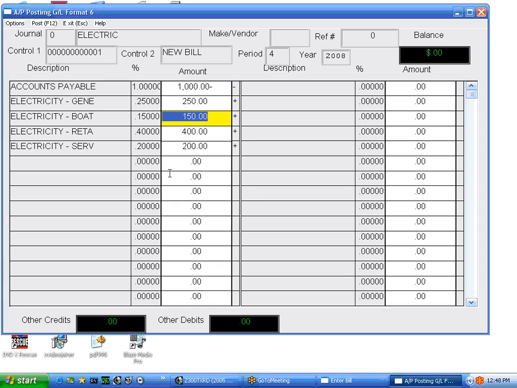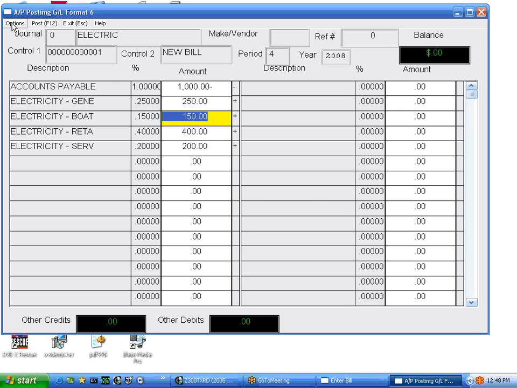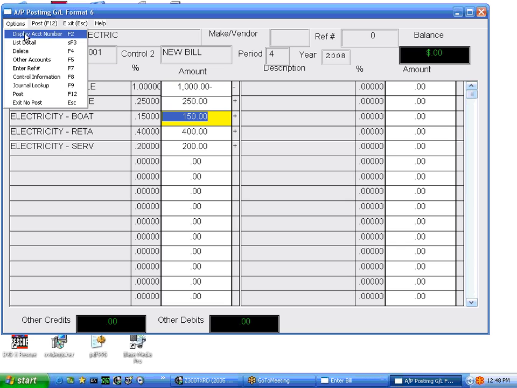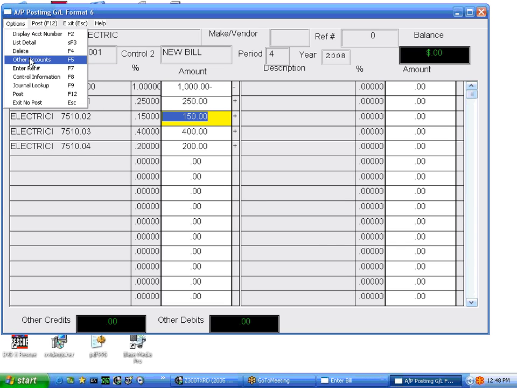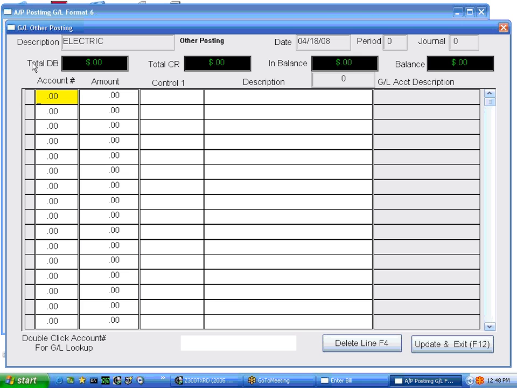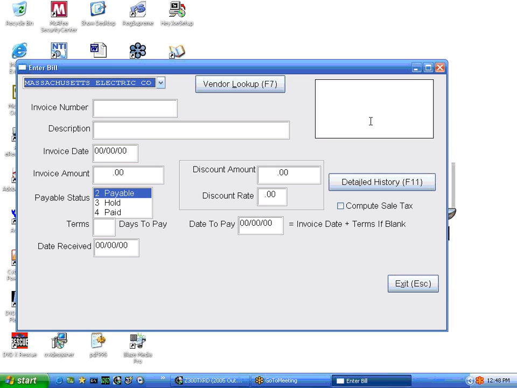Now, there again, I can make whatever adjustments I want. If I want to change these figures, I can. I also can see the account numbers that actually are going to be posted here. For example, if I wanted to display account numbers, there's my account numbers that it's going to. If I want to make any adjustments, I can use any account number I want. So it gives me a lot of flexibility, obviously. So I'm just going to hit F12. It automatically distributed the money based on what I told it to do.